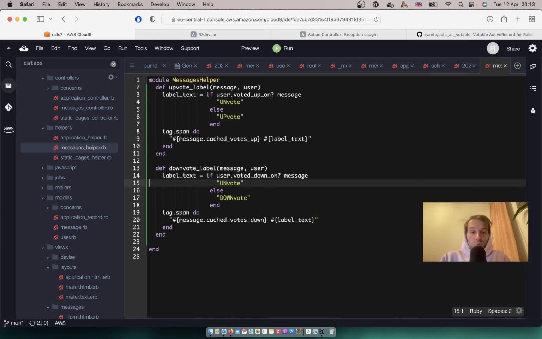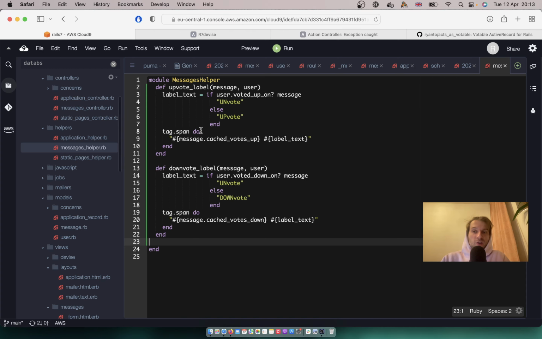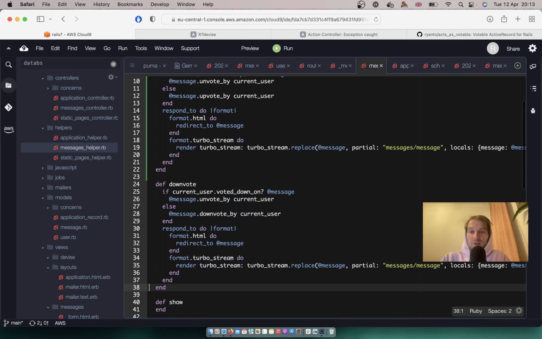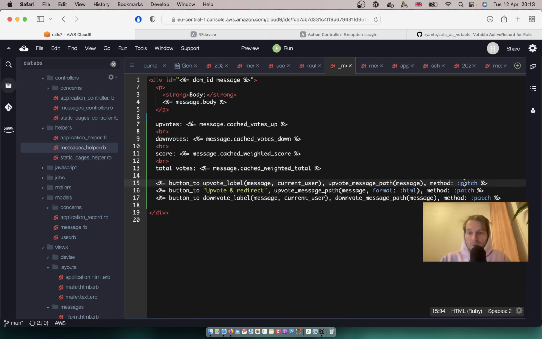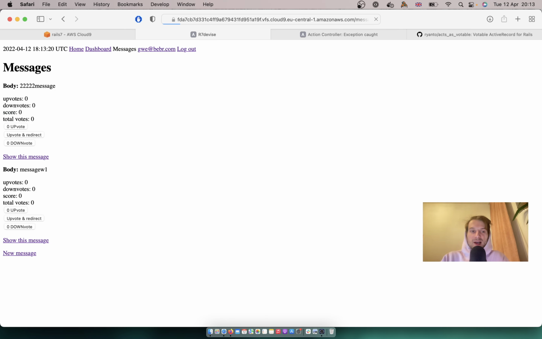Okay, looks quite good. Let's also change the color of the upvote and downvote if we have voted on a message. How can we do it? Well, we can just add some CSS. So for example, to each button we can add some CSS class. We would say class, or actually style. Let's add some style. And let's say color green. Let's try just adding some kind of style. Okay, the color is green.